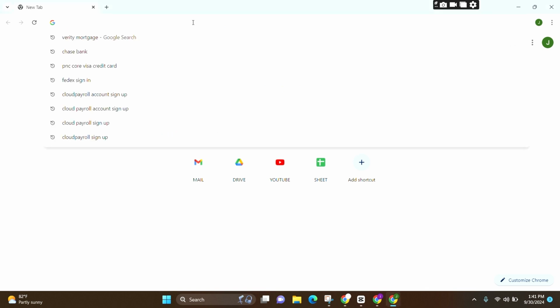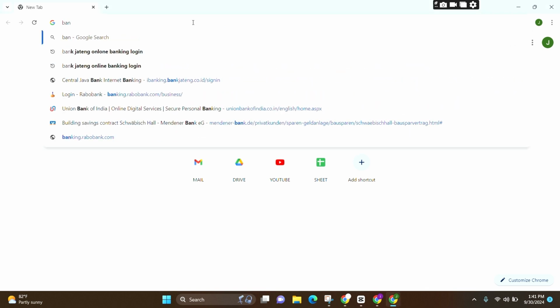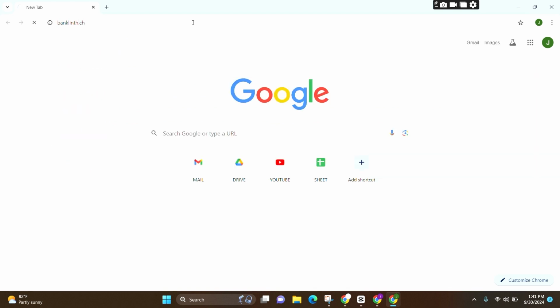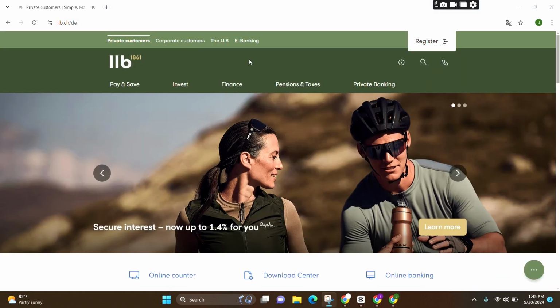Now at the search bar, you can simply search banklinth.ch and press enter. Now you will be led to this kind of page, and at the top you can see 4 options: private customer, corporate customer, the LLB and e-banking. You need to click on e-banking.